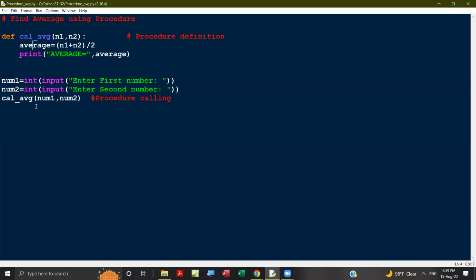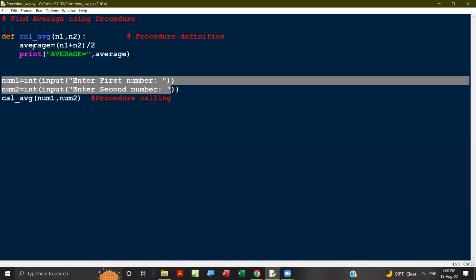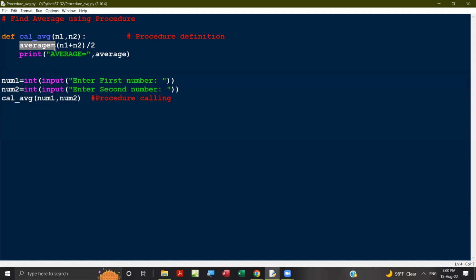We can call a procedure or function without arguments. That's also possible. But here I pass two arguments, okay? If we call a procedure without any arguments, then we need to move the input of num1 and num2 inside this definition. Below this, we need to write, copy this here. Understand? So I will show that, okay?